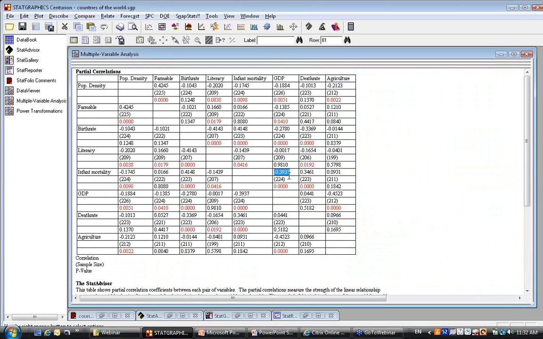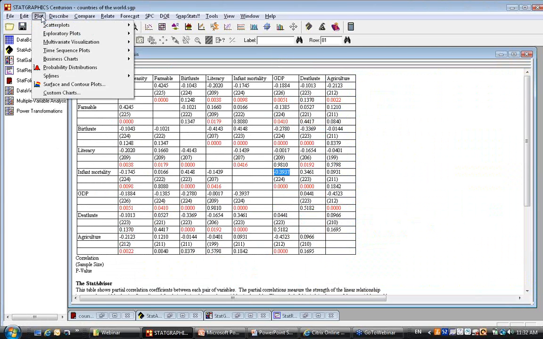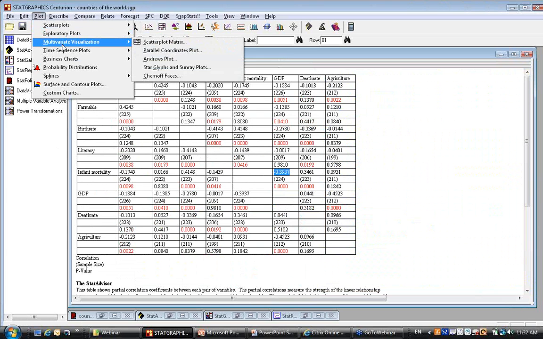Okay, well, enough for the multiple variable analysis. The next thing I thought I would do with this particular data was to do a little visualization. I'd like to go to the plot menu, to multivariate visualization. And you see, for example, a parallel coordinates plot.